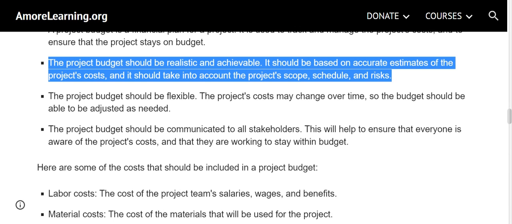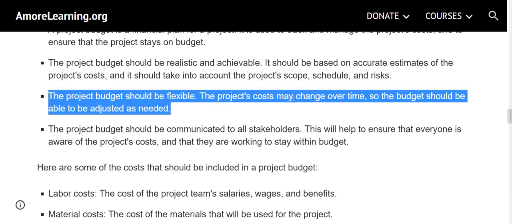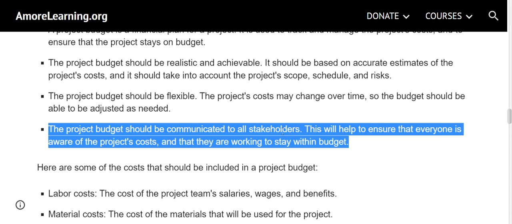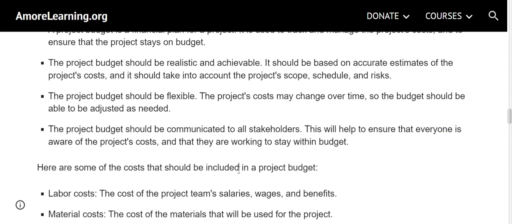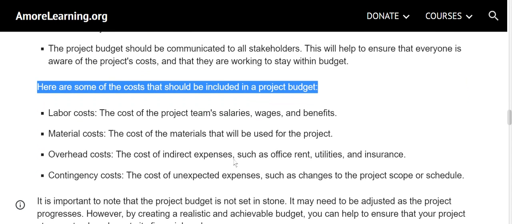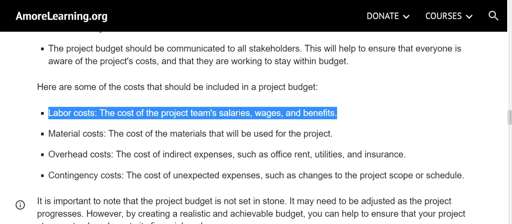It should be based on accurate estimates of the project's costs, and it should take into account the project's scope, schedule, and risks. The project budget should be flexible. The project's costs may change over time, so the budget should be able to be adjusted as needed. The project budget should be communicated to all stakeholders. This will help to ensure that everyone is aware of the project's costs, and that they are working to stay within budget. Here are some of the costs that should be included in a project budget.